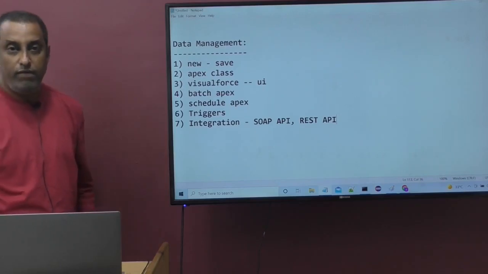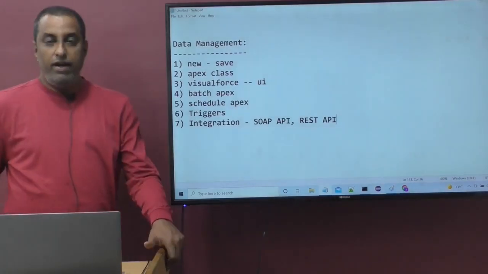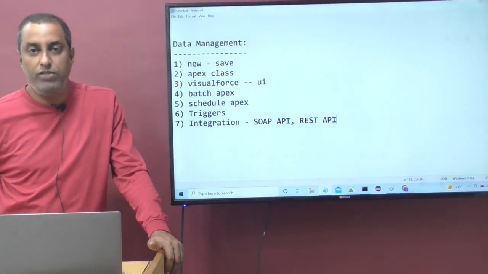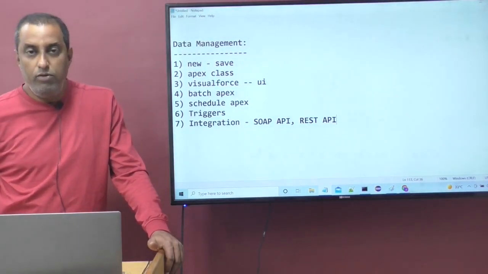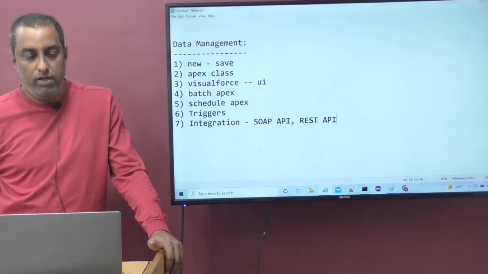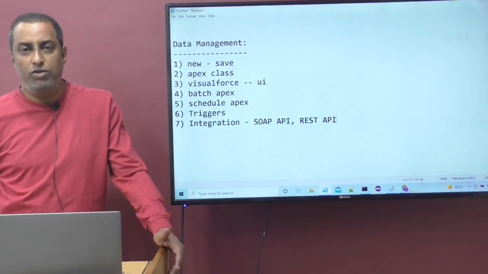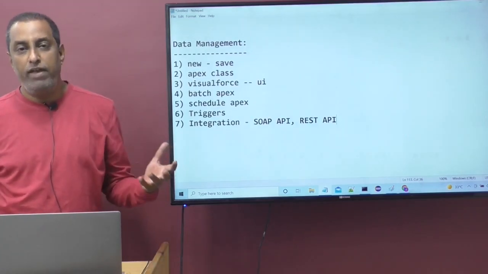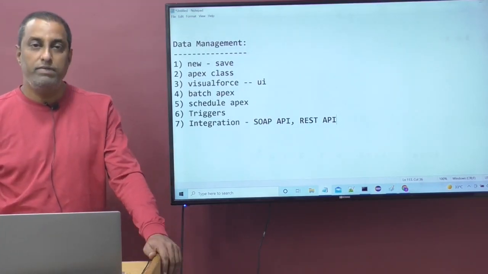What is the first one? If you click on new button, after entering the record, you have to click on save button, then record will save. Then after using Apex class program, or using Visual Force user interface, or using batch Apex, using schedule Apex, using triggers, using integration, we have plenty of ways we can insert the records into this object.